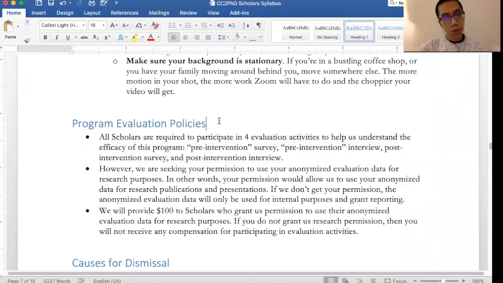So let's talk about program evaluation policies. All scholars are required to participate in 4 evaluation activities, and the purpose is to help us understand the efficacy of this program. So program participants have to participate in a pre-intervention survey, a pre-intervention interview, a post-intervention survey, and a post-intervention interview. However, we are seeking your permission to use your anonymized evaluation data for research purposes.